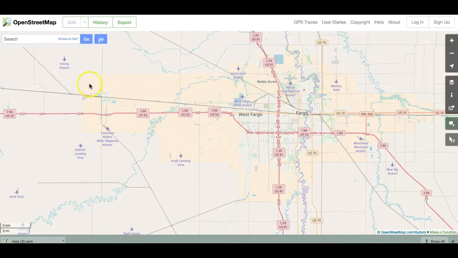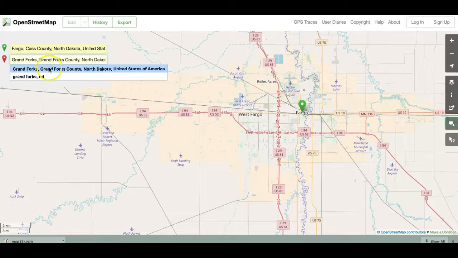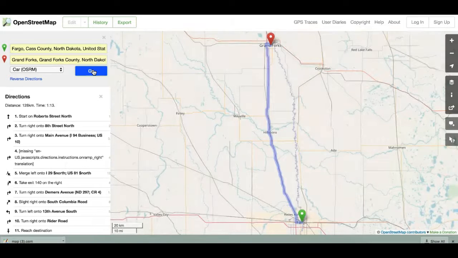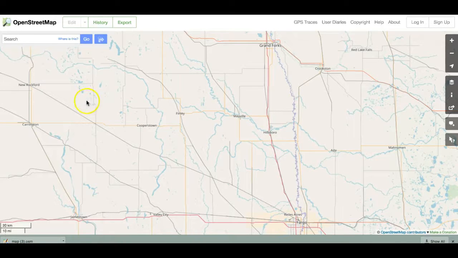Now let's try routing between two places. Click on the blue arrow. You'll be presented with two boxes labeled From and To. Enter the name of your starting location in box 1 and your ending location in box 2, then hit Go. The map will highlight the route between the two places. Note that you can route for car, bicycle, or foot by selecting your method from the drop-down list. Pause the video here and use the search box to center the map on an area familiar to you. Then use the routing control to find directions between two nearby places. When you've finished, resume the video.